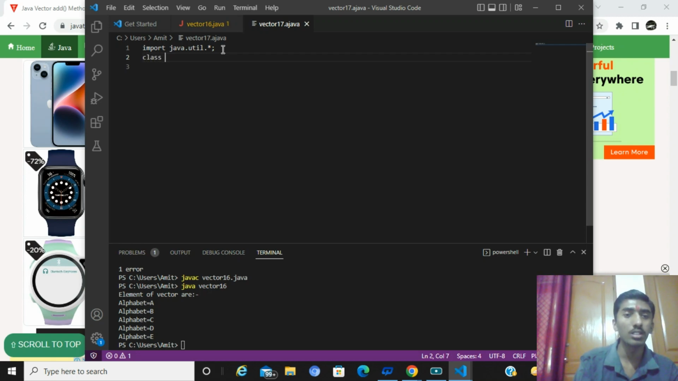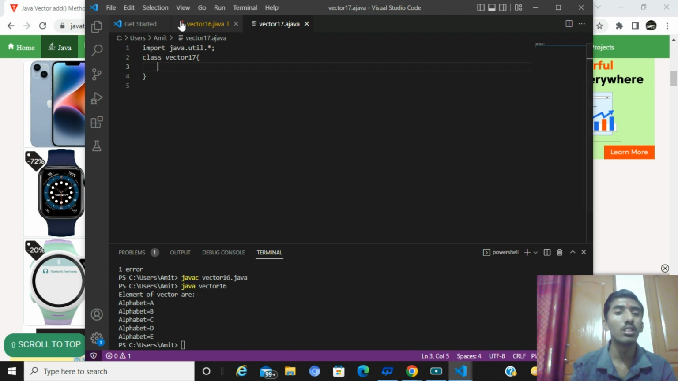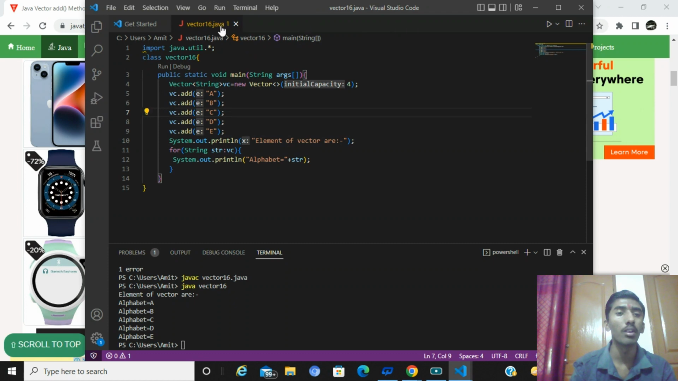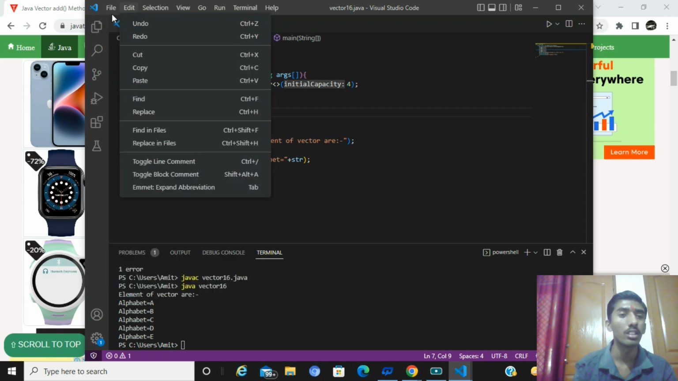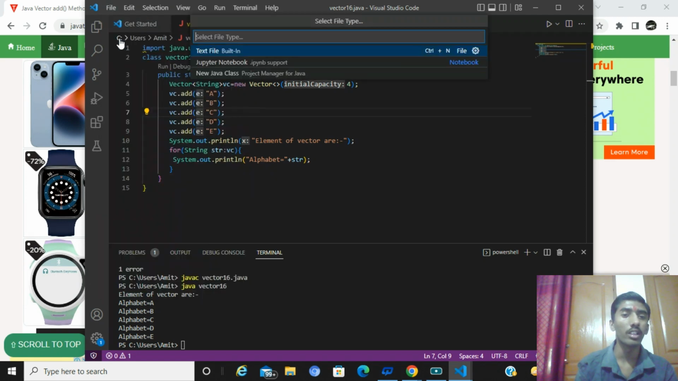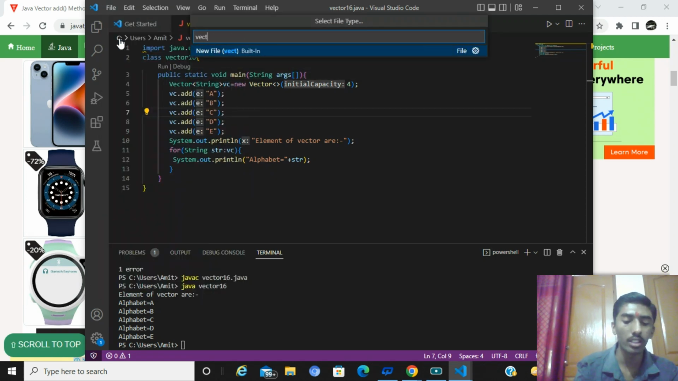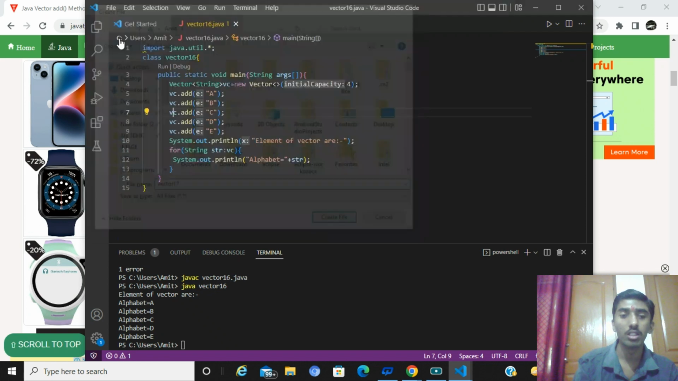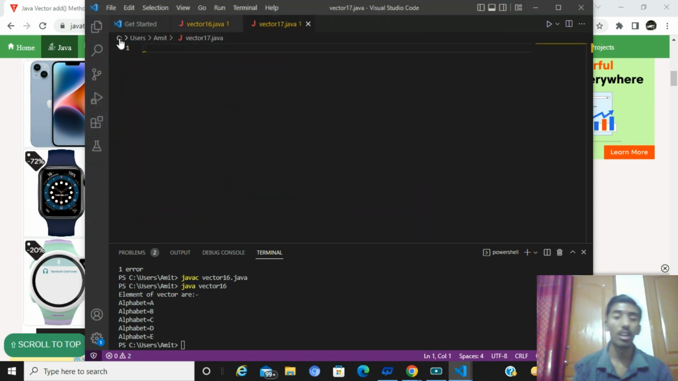After that I write class. What is my class name? I write vector 17. Now take a curly bracket. I think my file didn't save because I made a mistake in my file. Now create it again. Now I write vector 17.java. Enter it. Now my file is saved.